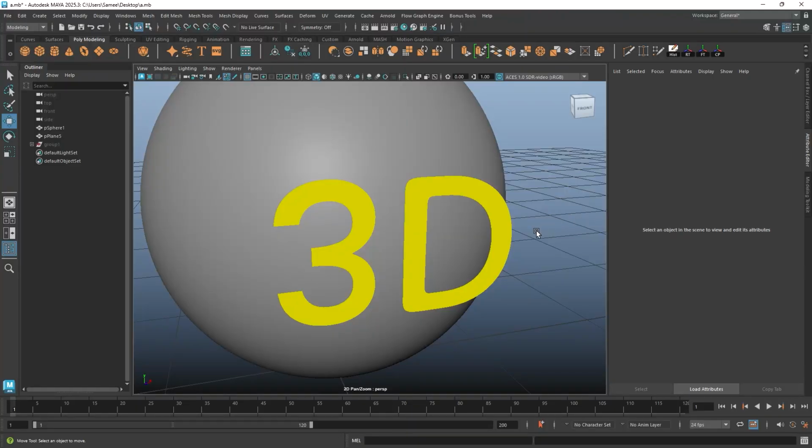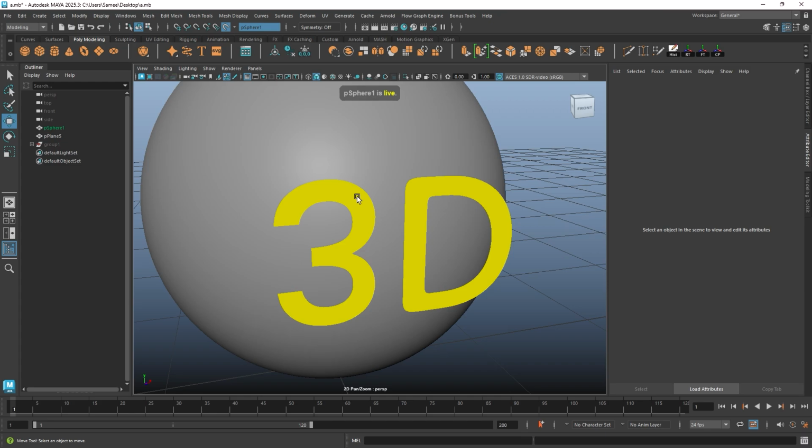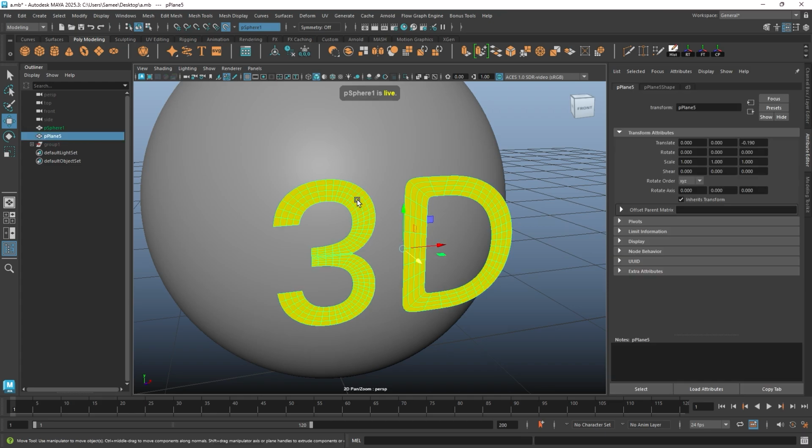First, make the curve object you want to snap to live. You can do this by clicking the Make Live icon on the status line, which looks like a magnet. Next, select the object you want to snap.